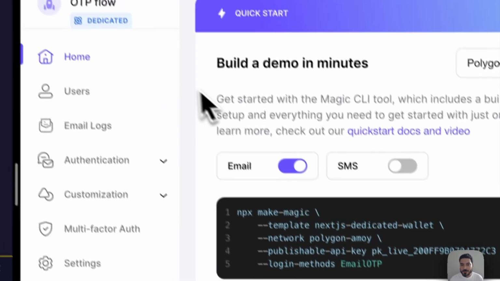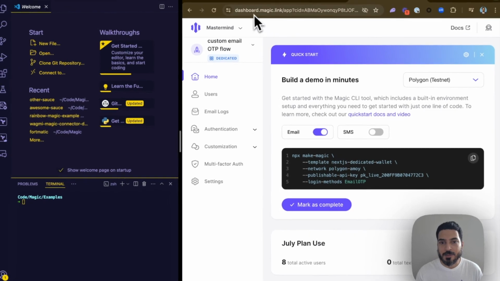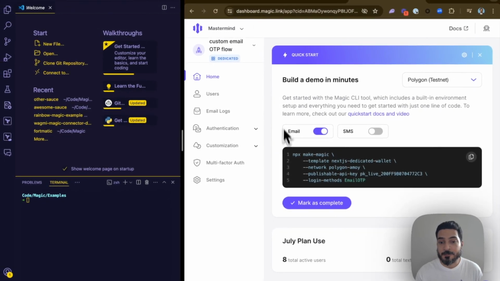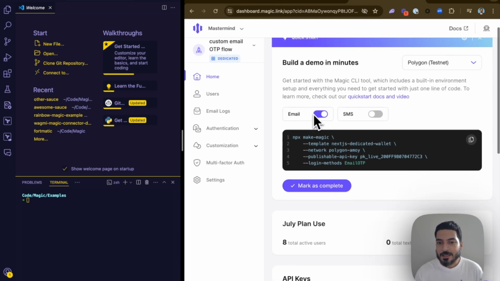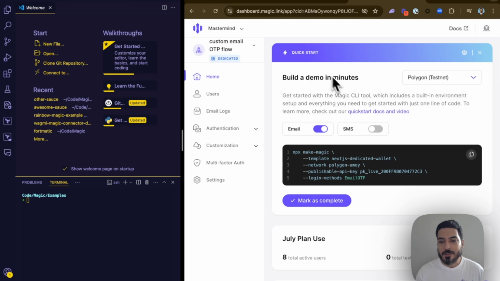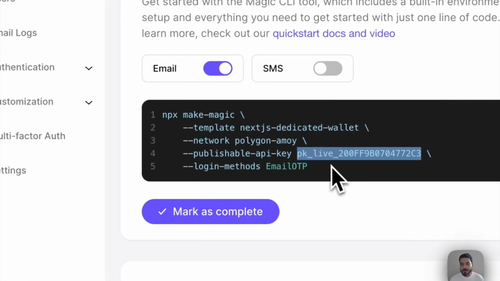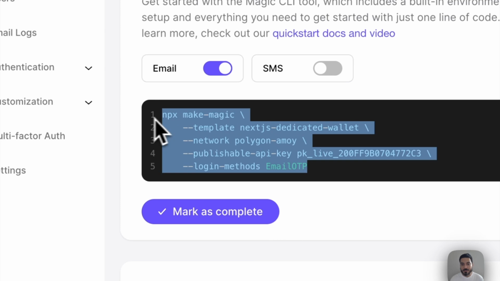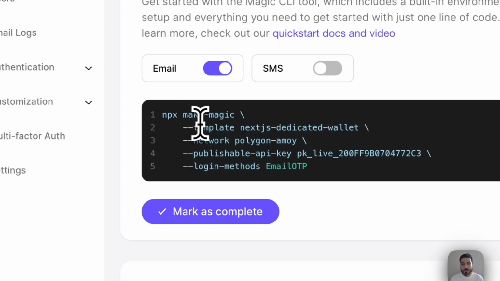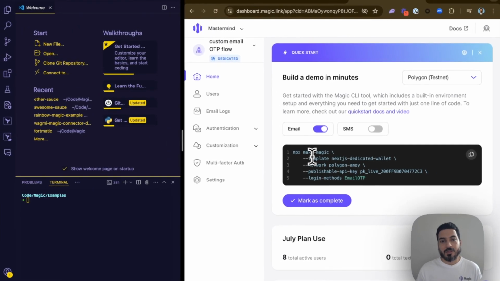On the right side of the screen, you can see I am on our Magic dashboard, and I created a new app called Custom Email OTP Flow. In our quick start, we have an npx make-magic command that's going to create our demo and pretty much do everything we need, but because it's set up for the default flow, we'd have to make some adjustments.